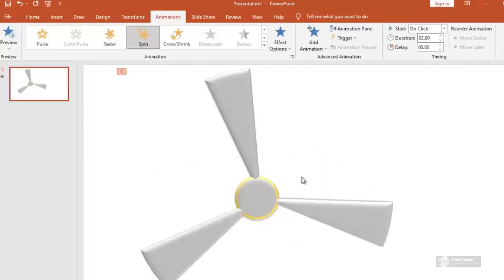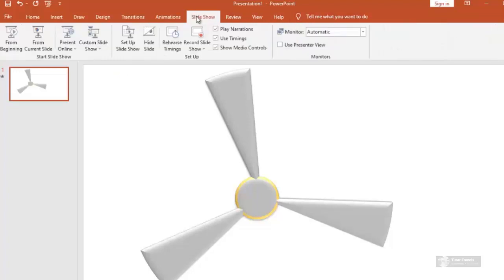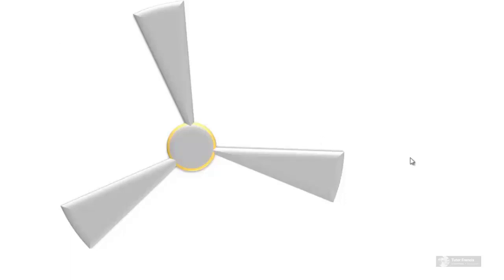Alright, so you see that fan spinning. We can go to more. We can increase the speed here. We can increase the speed by reducing this. So if you go to animation, go to slideshow, for animation. So you see the fan spinning.